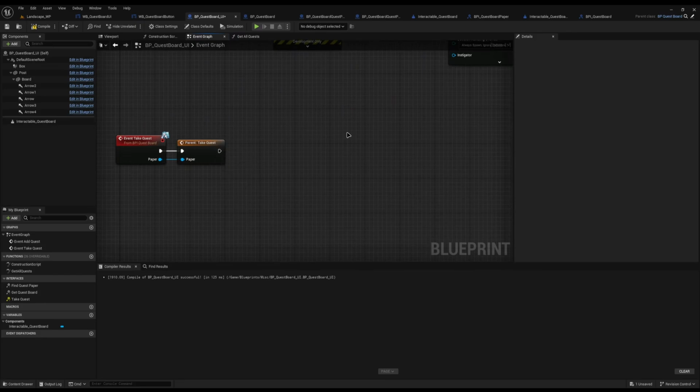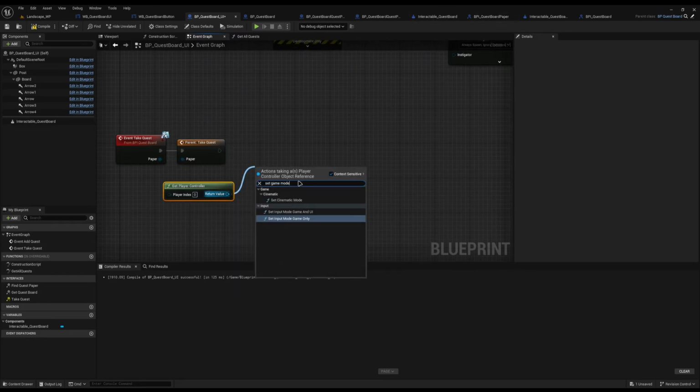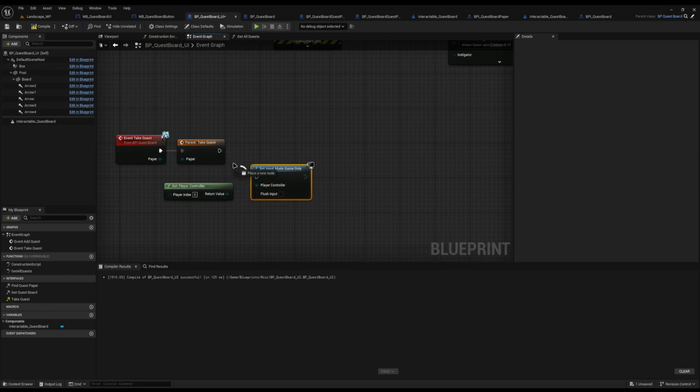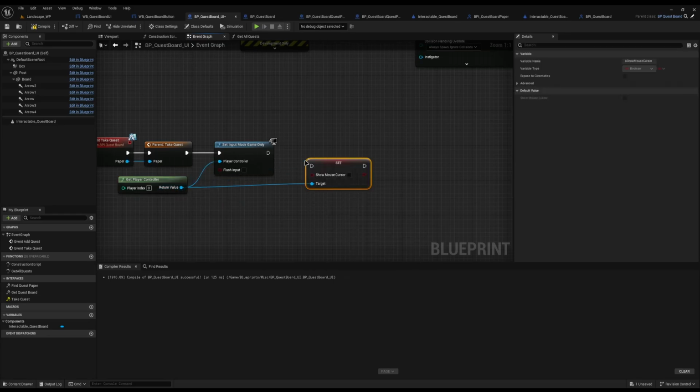And in my case what we need is to get the player controller. We need to drag off and we need to do set input mode game only. If you're using a top down game, don't use game only, you will remove your mouse cursor, simply use UI and game. And then finally I will do set show mouse cursor, where I'll untick. If you're using a mouse cursor based game, don't untick it.